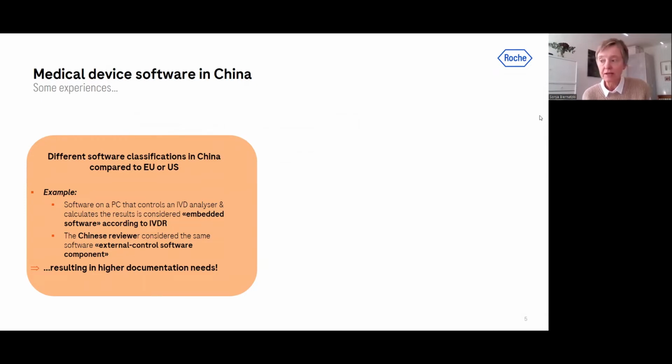So that was really something, because you may think, okay, you may have just outsourced certain software functionality that you usually would have on the analyzer software, but you have a second PC and you maybe do result calculation on that, or further result calculation or modification of the result. And so based on that, it results then in higher documentation needs.